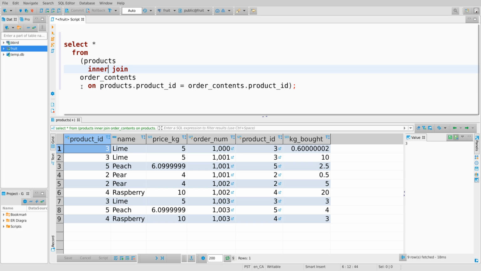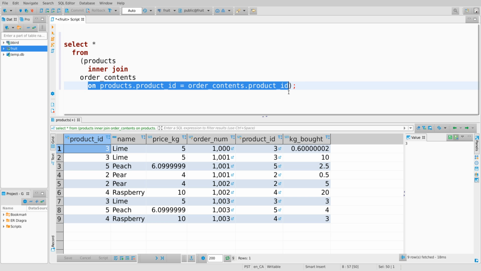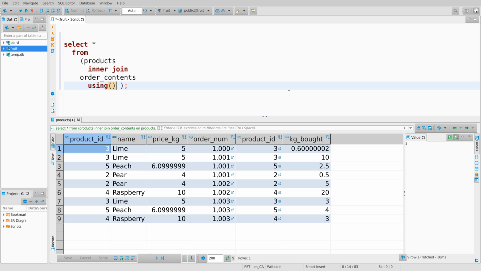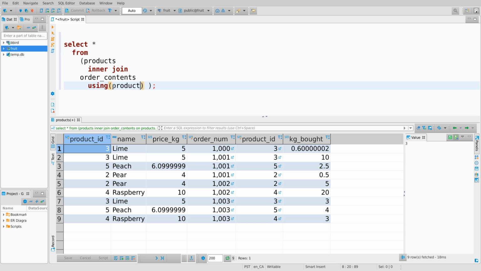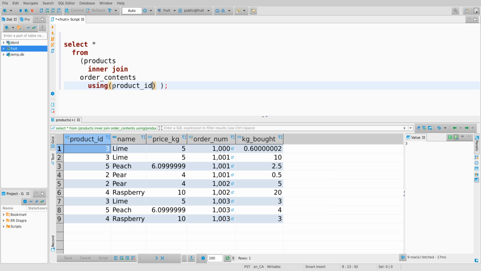So we have that, and I want to quickly talk about a different way of writing it in Postgres. Instead of saying ON and giving an expression, I can give a USING list of join columns, which are assumed to be common columns. And when we do that, we get something more close to a natural join's output.